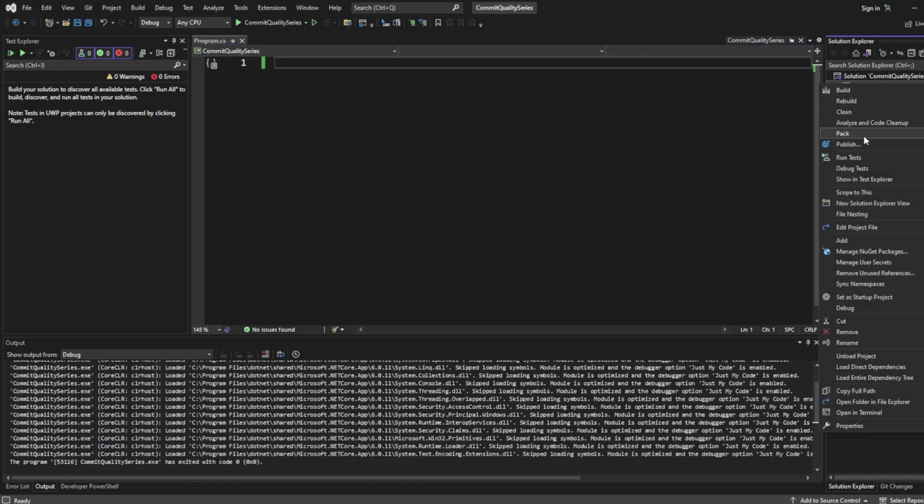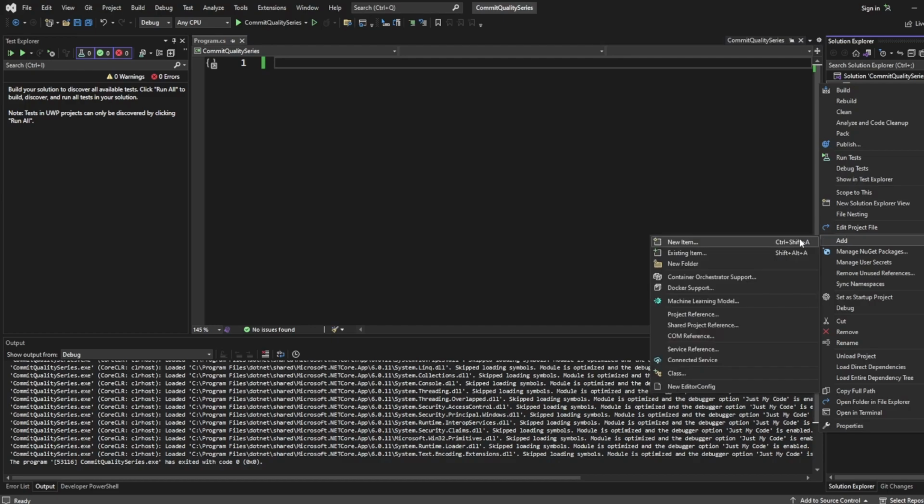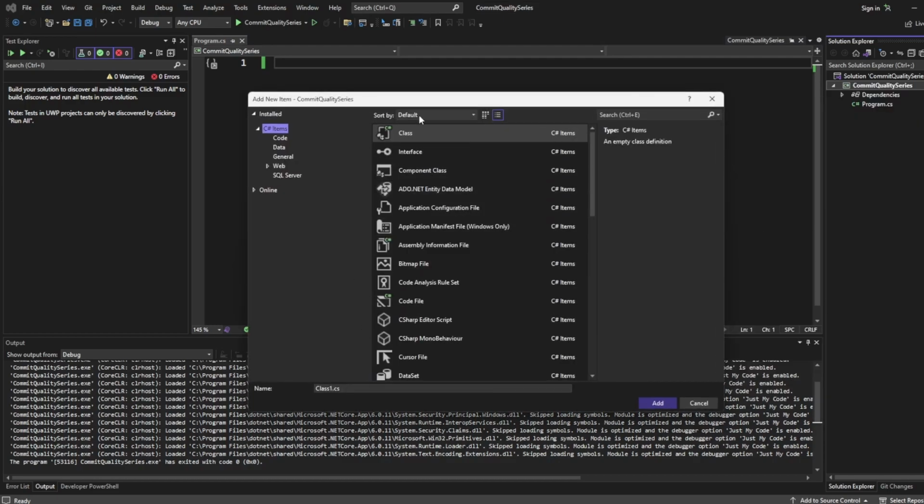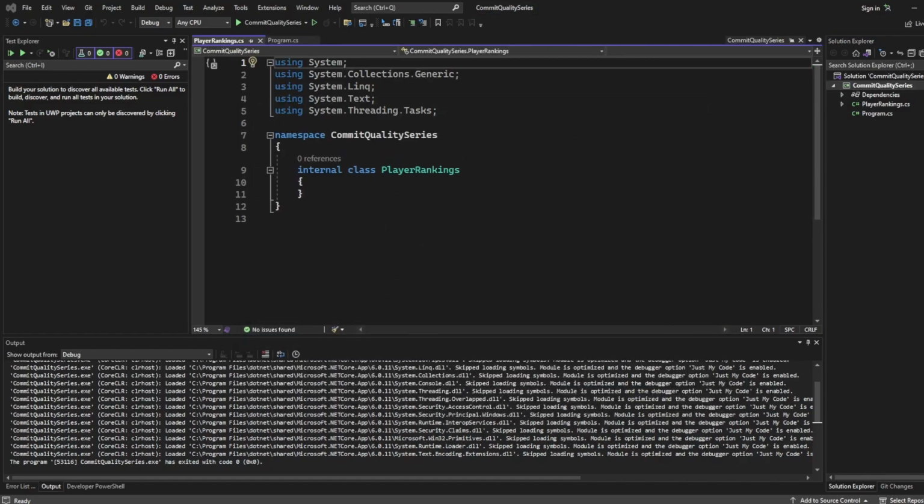So let's jump into it. Right click on our project, add new item. We've already got class selected here, and I'm going to name this PlayerRankings.cs. You can already see that we've got some scaffolding created for us. We've got these using statements, we have our namespace, which is the name of our project, and then we've got our class inside here.